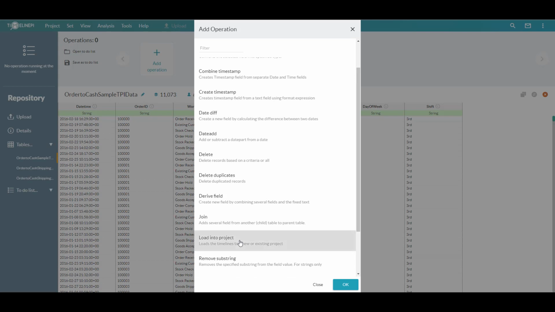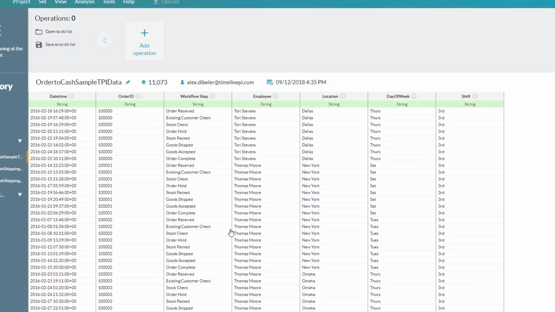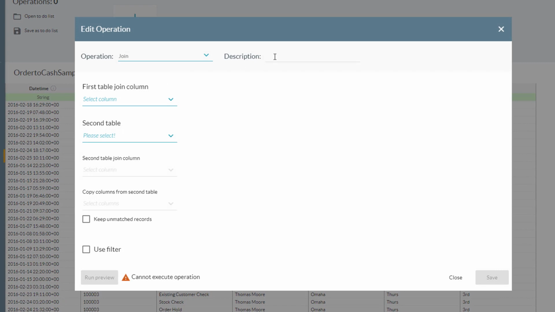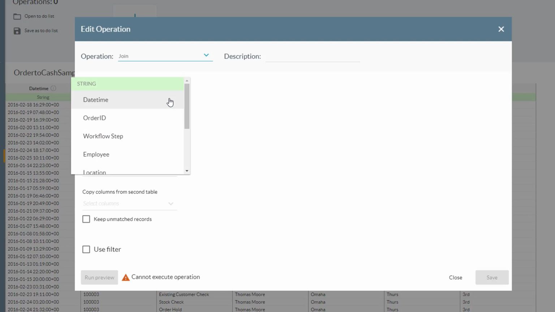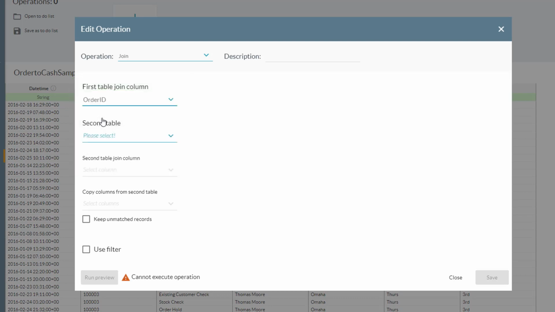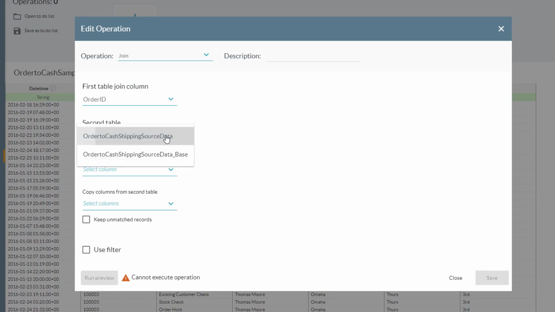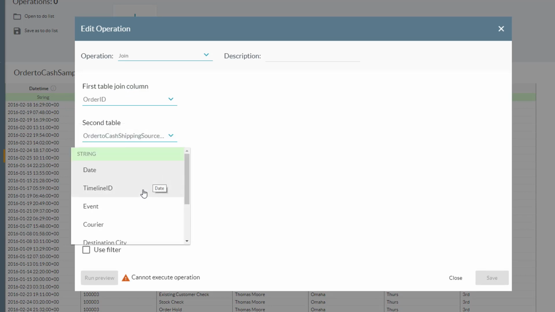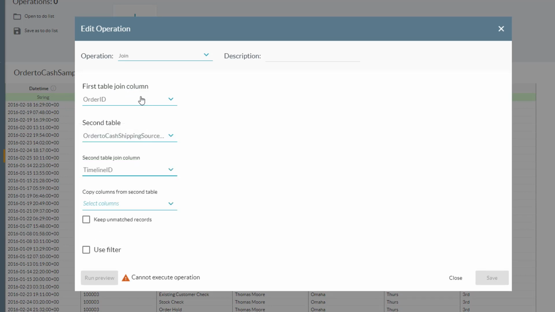So, a pretty extensive list of operations that we can run. What we'll do is start by joining across our retail to shipping data set. So I'll select join, and we could then write a description for that. The first table column that I want to join from is based on my order ID. These two data sources share an identifier field, so I'll join based on my order ID to match the identifier field coming out of my shipping source. And we should have a logical match there.